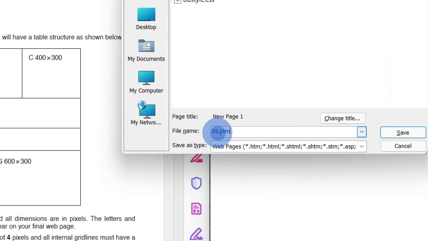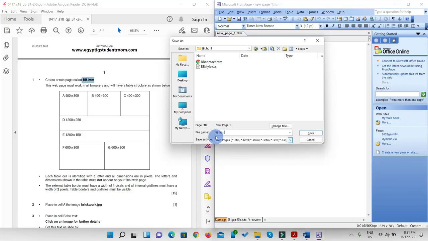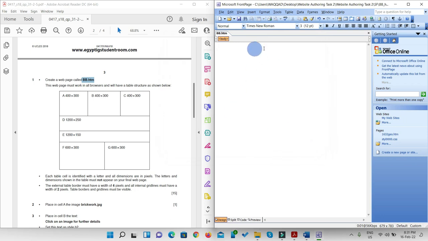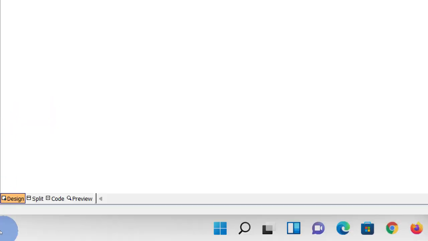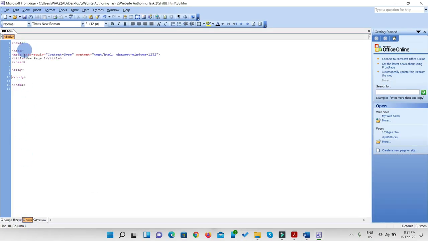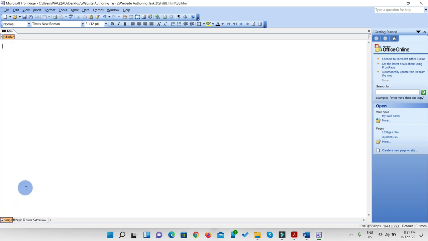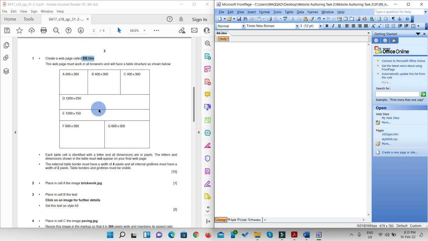So I'm just going to change the name of this file. That is bb.htm according to their instructions. You can see that this is the interface of your FrontPage, and if I zoom in and go down, you can find different views. You can find a code view. If I click on code view, you will see that this is my code. But we often work in design view, so I'm going to stick with the design view.